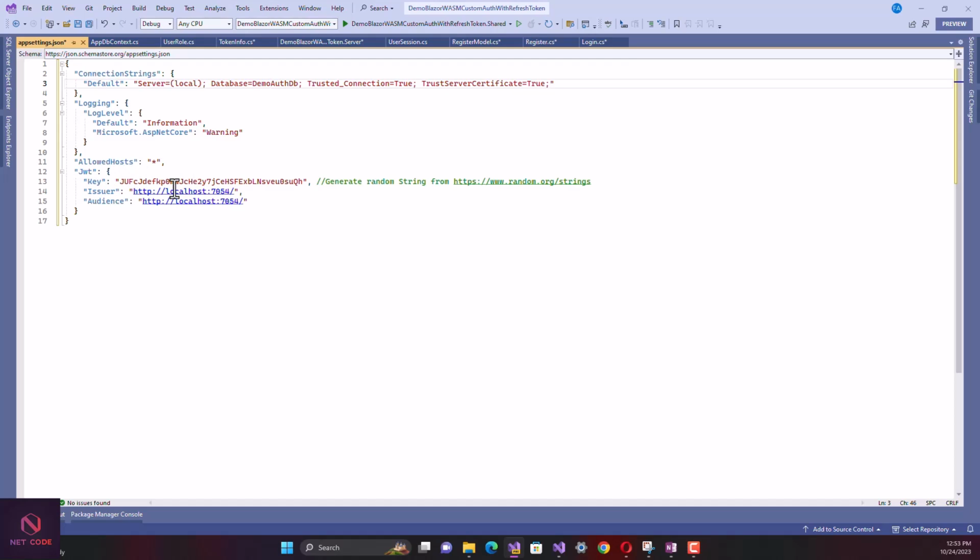We need the key over here, and we can generate random keys from this site. The key should be at least 16, okay, at least, but it could be more. And we have the issuer and the audience. So there's the localhost, and the port is 7054.